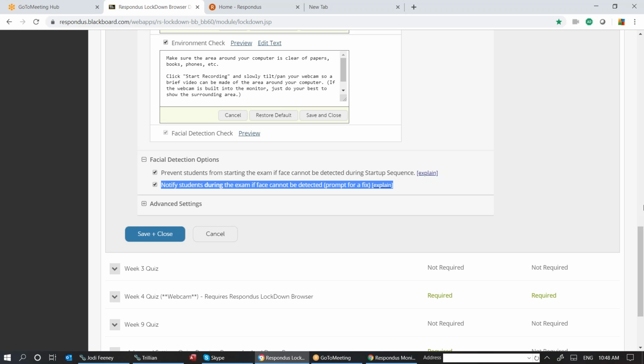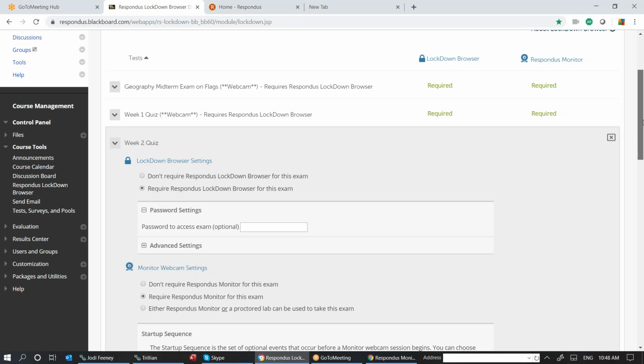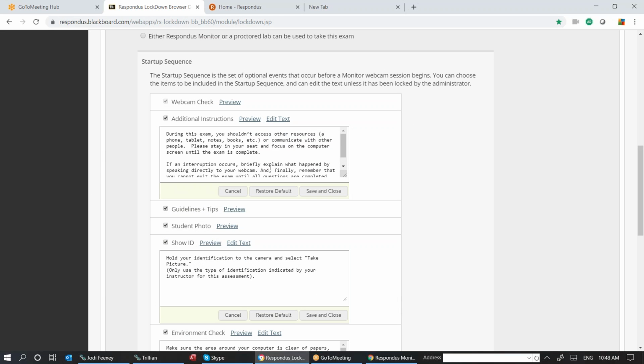Then the instructor clicks Save and Close. If you customize any of these fields for faculty, it just means that they're already done. They're locked up. They don't have to do anything other than either uncheck the box if they don't want to use it or check the box. It's super simple for them to use.